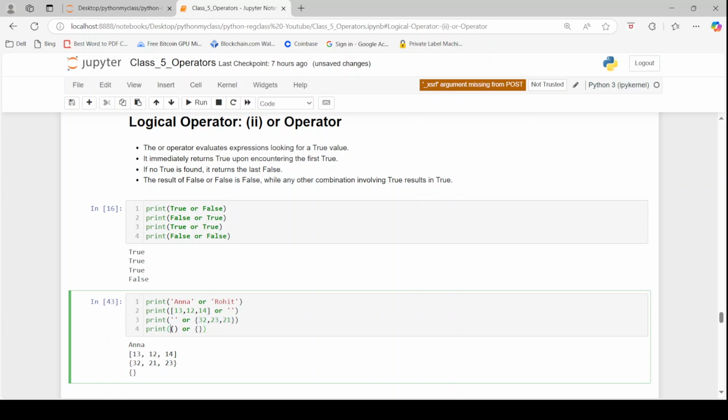And then here you have empty brackets, nothing inside these two brackets. Then you give the OR operator, then you give the curly braces. These are empty curly braces, no value inside. So OR operator is always looking for true. Here it found false, so moves ahead. Here it also found false, and after that nothing else, so it shall return the second false, which is your empty curly braces. So just run this particular cell, and here we go.